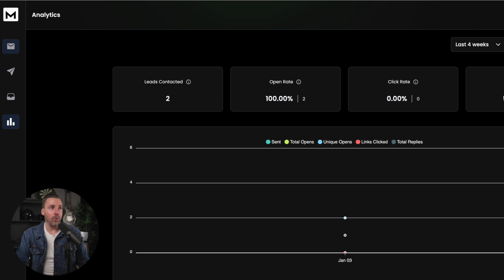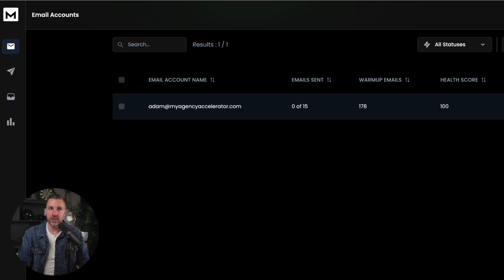Also, I've set up warming for it, which we can talk about later, but you'll see that's what this is here. And so far it's sent 178 warm-up emails, so that now when I run it through the tests, is this email set up correctly? Are my emails actually getting delivered? Does it have a good reputation score between Gmail and Yahoo and all of the other things? It's coming back overwhelmingly positive. And in fact, they're even giving me a health score here of 100.